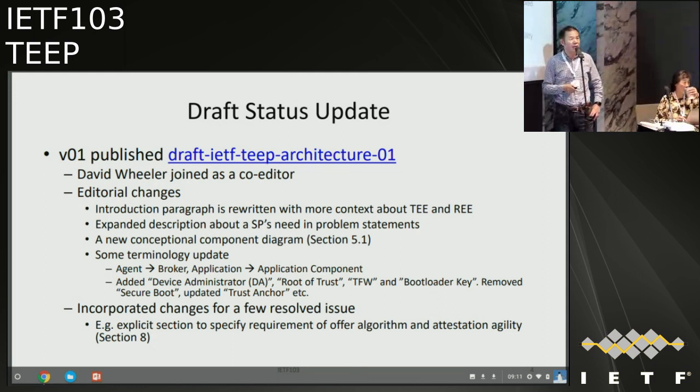And we have the terminology update. The agent, earlier called OTP agent, we now agree to call the TEEP broker. It's a terminology most of us agreed on. So it's a broker. And the earlier application is now called application component. It's a trust application, and sometimes we say application component, because in some cases it's not truly a standalone application. So we try to reflect some of that meaning there.